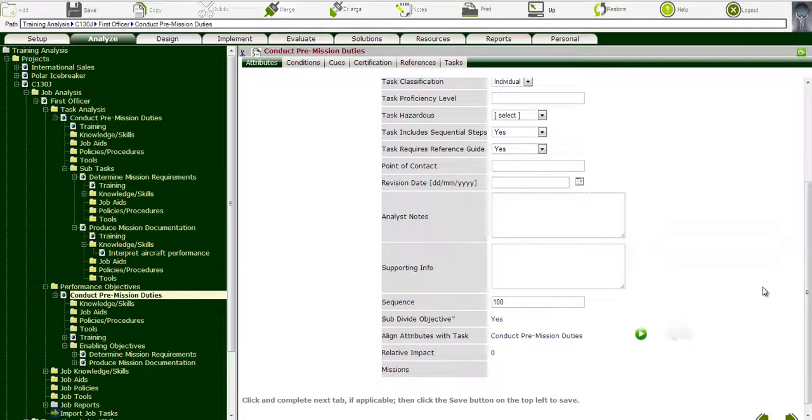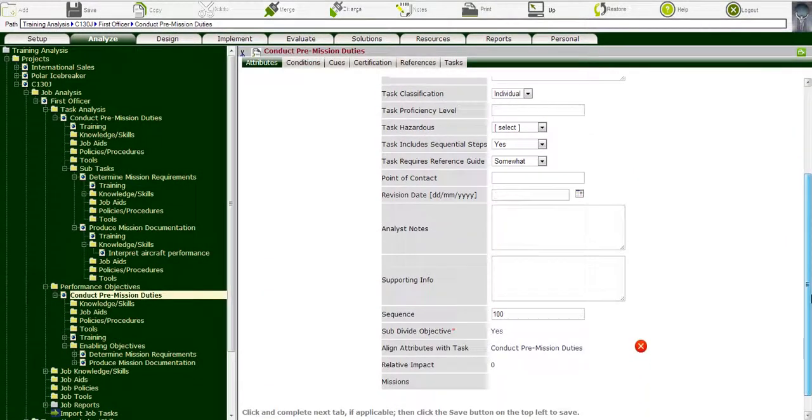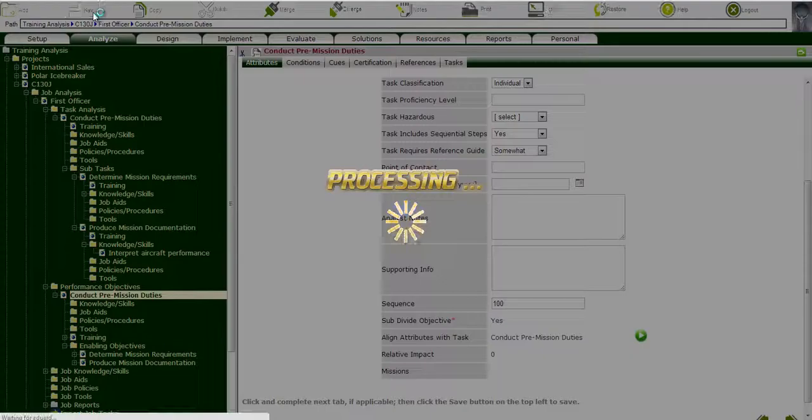This implies that as job task attributes change, the corresponding objectives will be updated accordingly. To make specific changes to the objective, the cascade option should first be turned off. To realign the objective with the job task, turn the cascade back on and click Save.